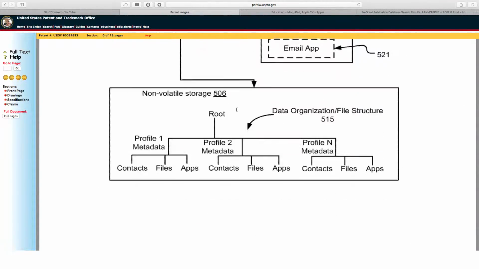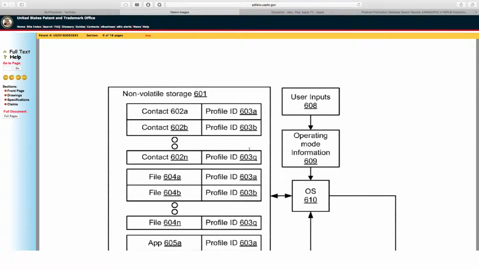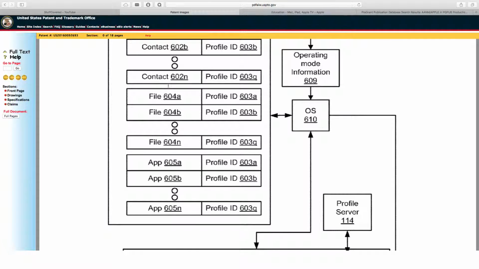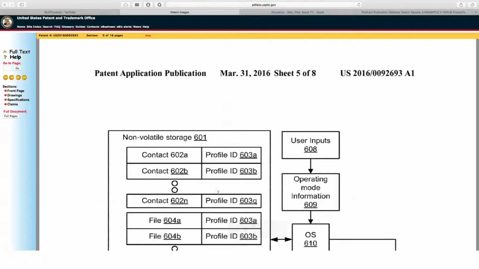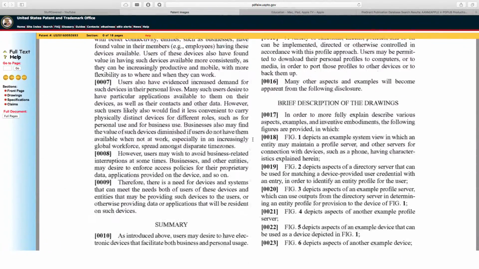And then here we keep going, and right here, just past it, they show the storage system and how you could see the different profile IDs and how each different profile would have different contacts associated, or files, or even apps. All of these different things are associated with each different profile on a device.